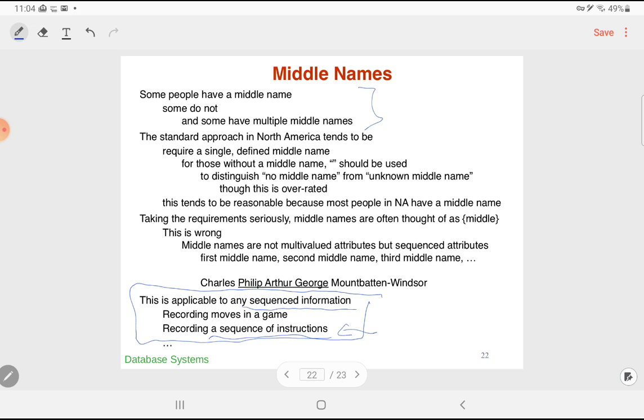Some people have a middle name, some people don't. Some people have multiple middle names. Standard approach in North America, what is your defined middle name? For those without a middle name, this should be used. Not null, because null says we don't know what your middle name is. We don't have information. Whereas this, the empty string, if you will, \0 as a character, okay, is the middle name is nothing.